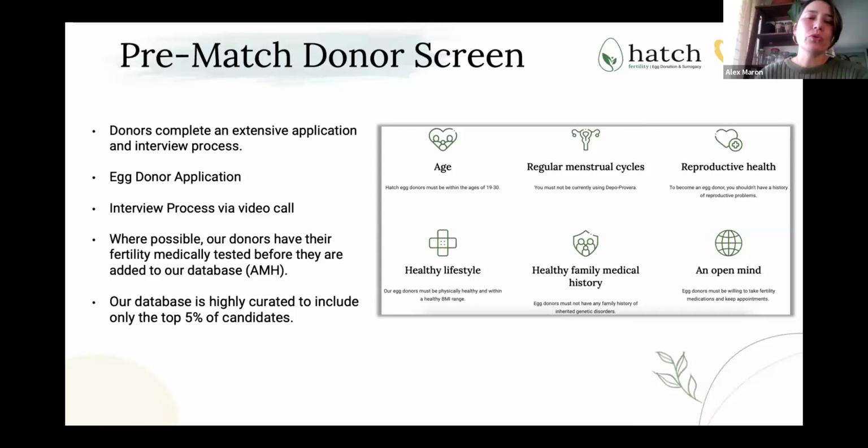Right. So, yes, donors do have to complete an extensive application and interview process. First they do the application, we review it. If things look good, then we will set up an actual interview with them. Interviews are always done through video because we want to get a good sense of what they look like and their personality and so forth. And logistically, it just makes sense to do it that way.